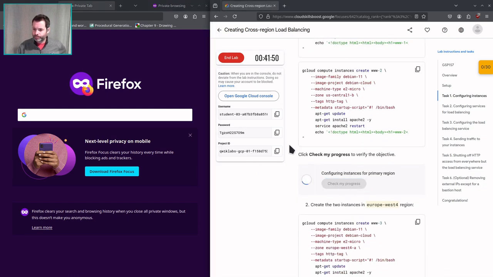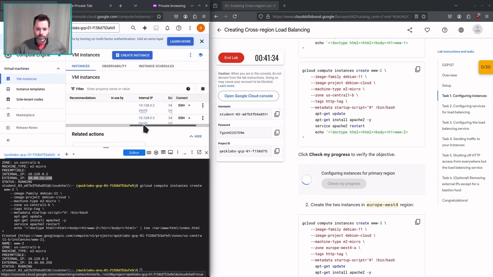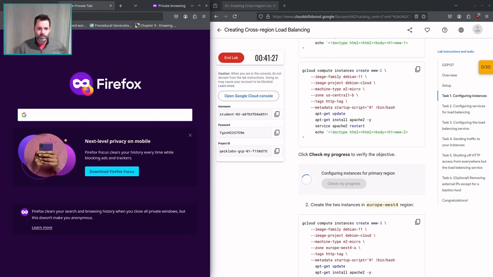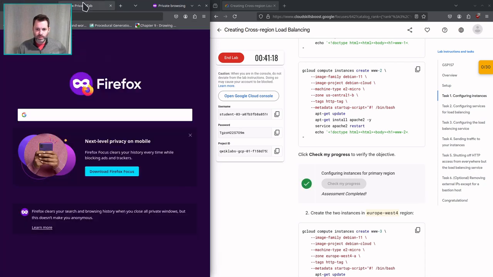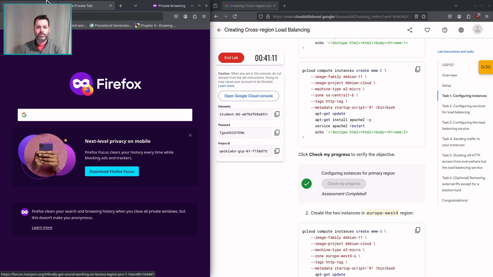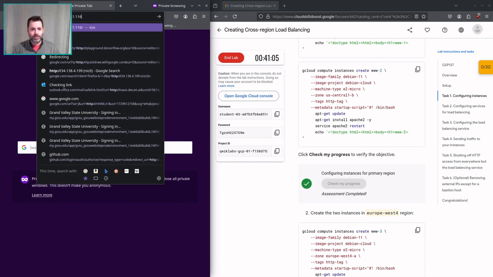Check our progress. This is still going, so where's my refresh button? There we go. Okay, two instances, both running. Yeah, it'll take a second here. If we go again. This is not secured, right? Really hope that I didn't do a DNS cache here now.